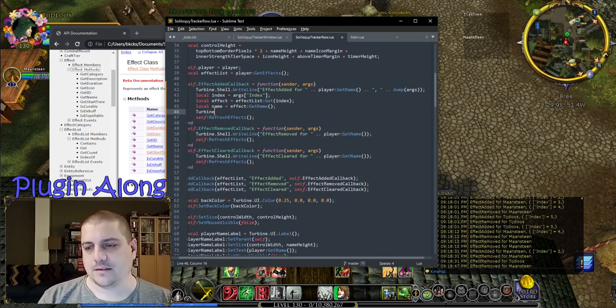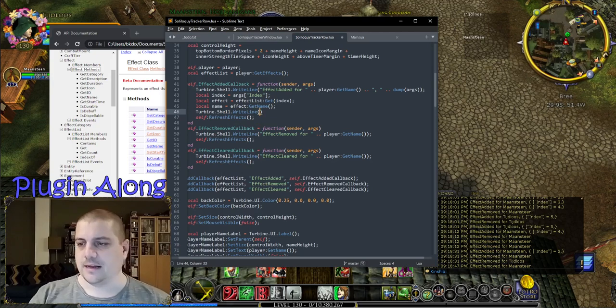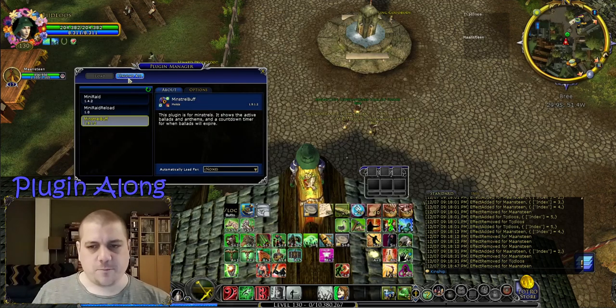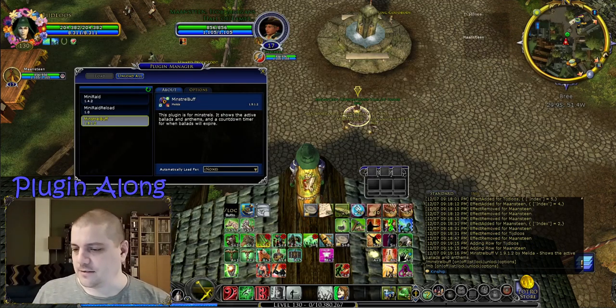And then we can go ahead and turbine.shell.writeLine that as well. But then we'll probably combine it all together into a single row.